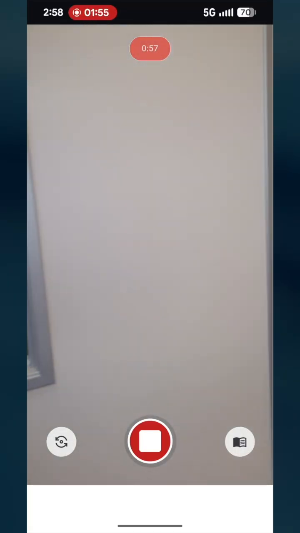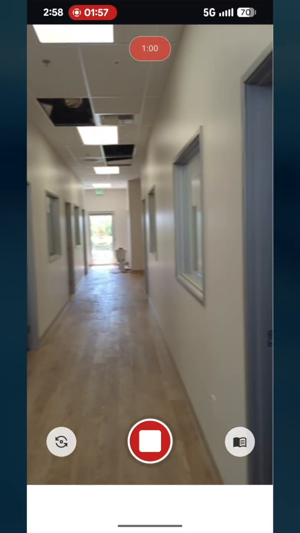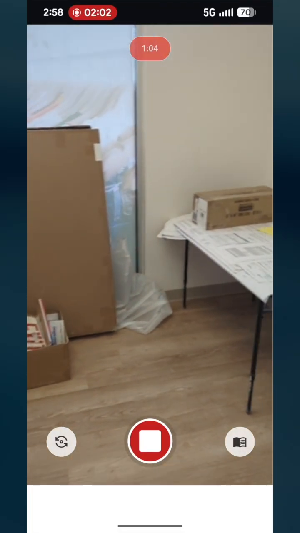Now, because this is a tutoring service, I also wanted to show that there are classrooms being built out in here. So this is a business that hasn't opened yet. It has a future opening date. And so you can see it's still a little bit under construction.